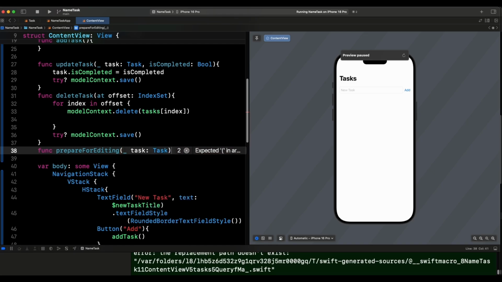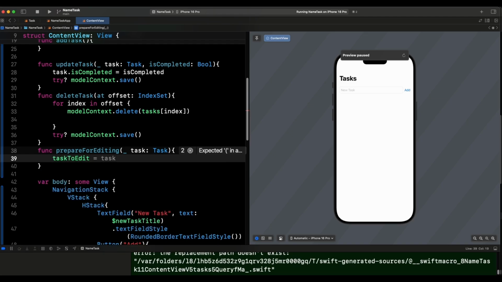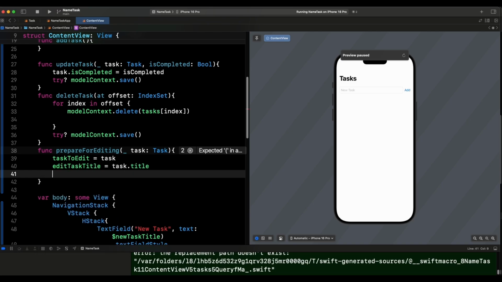And here we're just going to take the task in question, and what we want to do with the task is we say taskToEdit is going to be the task, and then editedTask is going to be task.title, and then you're going to say isEditPresented is going to be true, right? So that's going to be that.